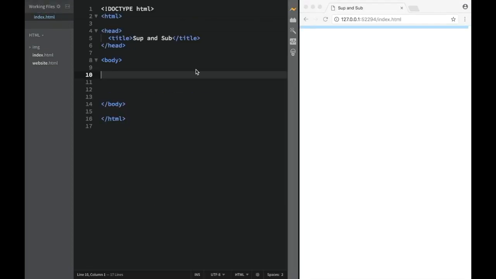And now that we're familiar with Brackets, let's dive back into HTML. In this video, we're going to look at sub and sup elements. So let's say over here I'm going to create a heading 1, and I'm going to say 99, so $99. This would be the price or something.